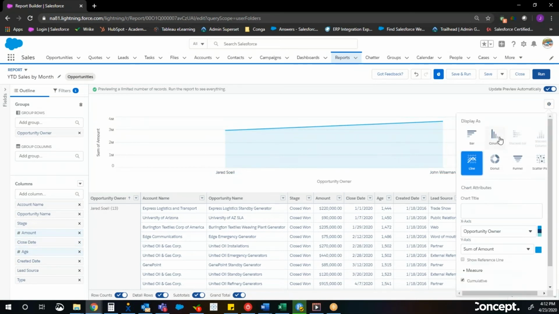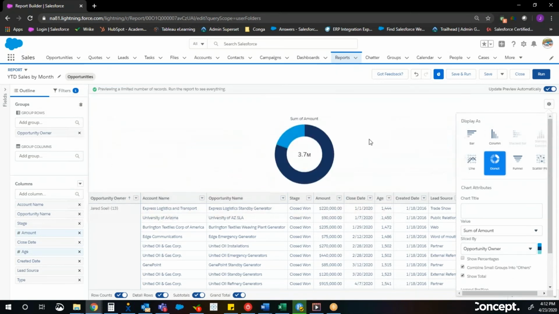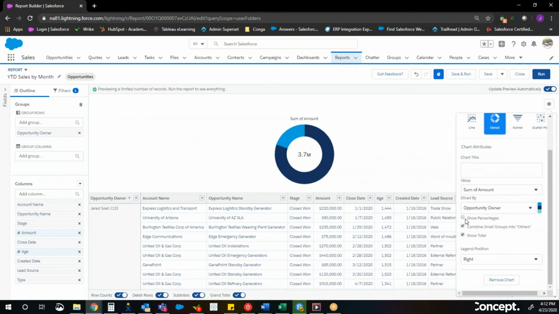And I'm actually going to change the chart here so that I can get a good sense. I'm going to use a donut chart because I only have 2 sales reps. And what I want to see is I'm going to deselect combine smaller groups into one another.